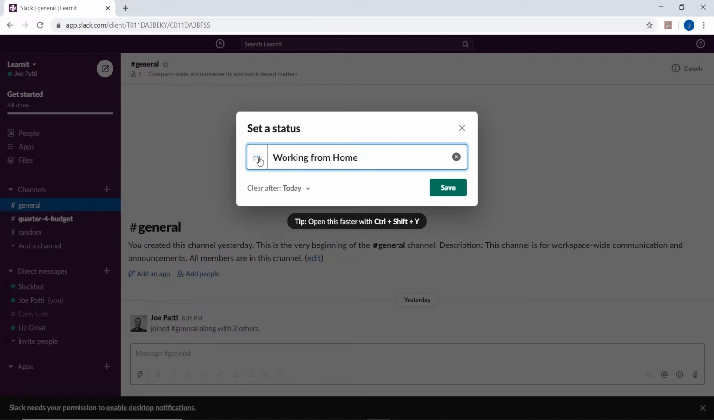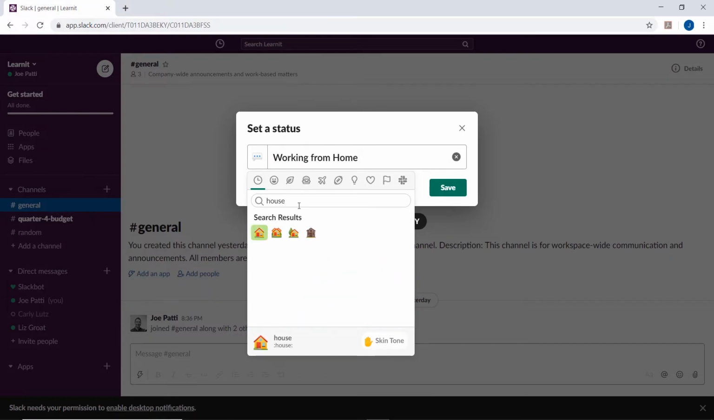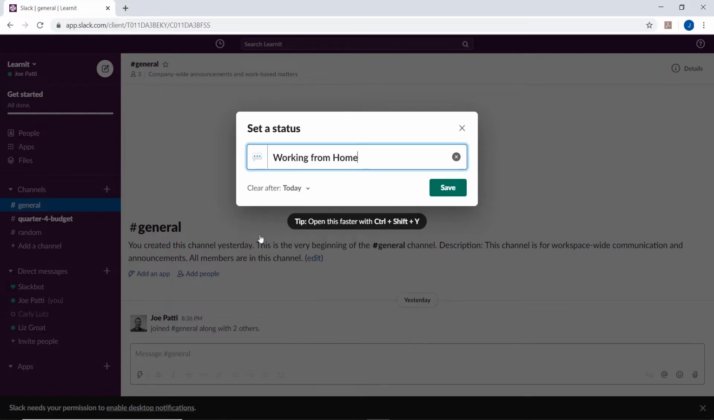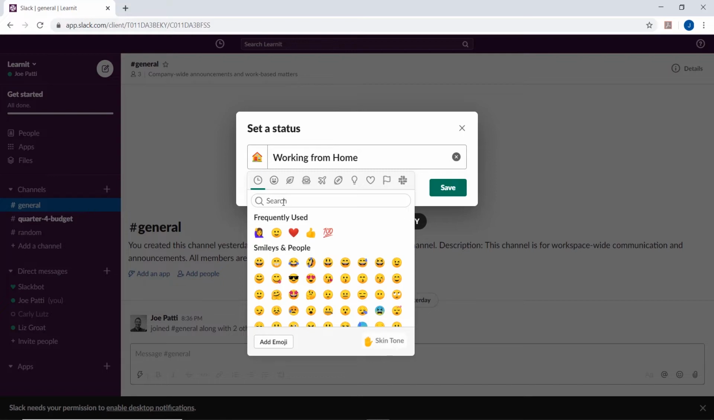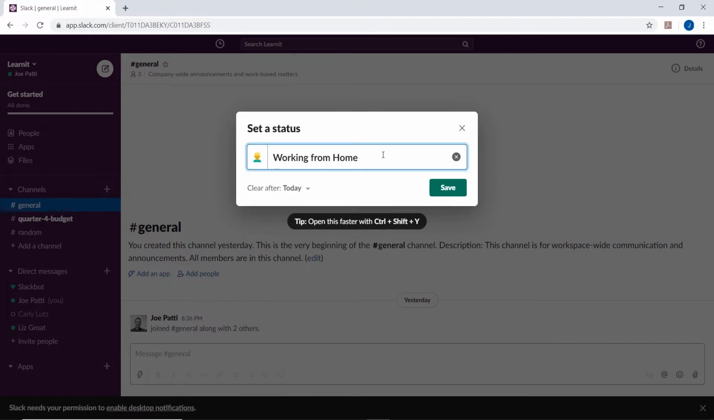Now you'll notice that right here, if I give this a nice click, I can go ahead and use an emoji, and I can just search for maybe a house. That looks good. And when I click it, I can go ahead and say working from home with this little house emoji. Maybe I'm working from home because my son is sick. So maybe I can go ahead and type in son and maybe click something like that. My little boy working from home due to son being sick.